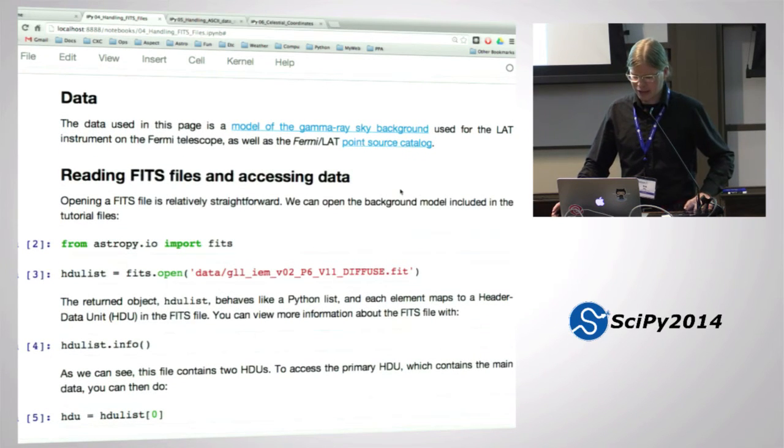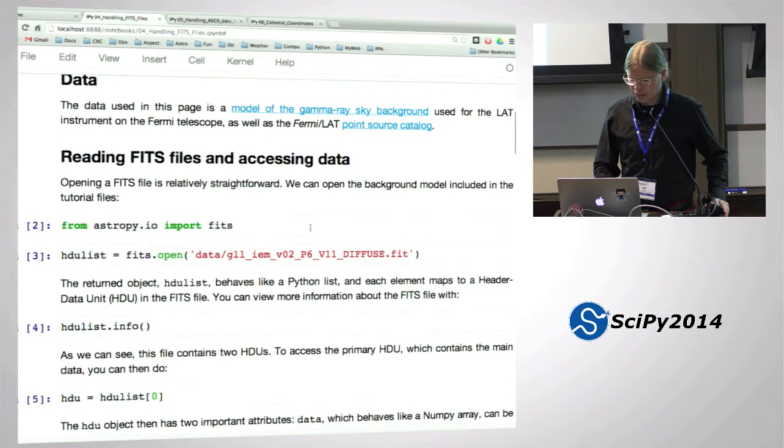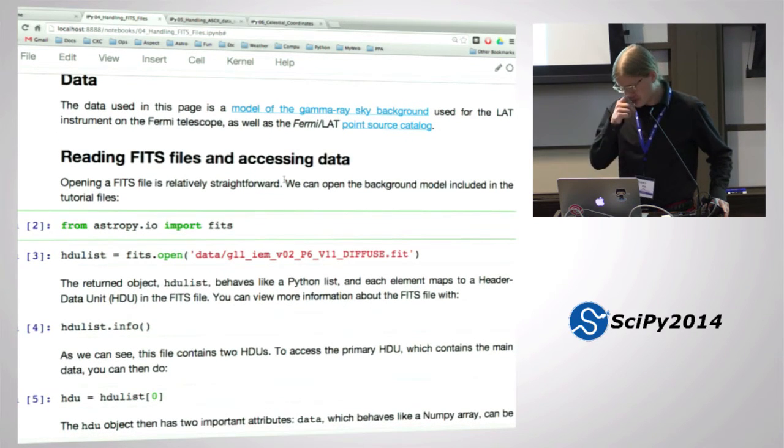The example data that is provided is this gamma ray sky background used for the Large Area Telescope instrument of the Fermi telescope. To open this file, you just enter from astropy.io import fits.